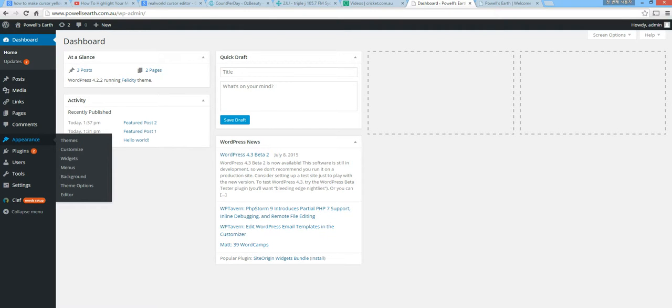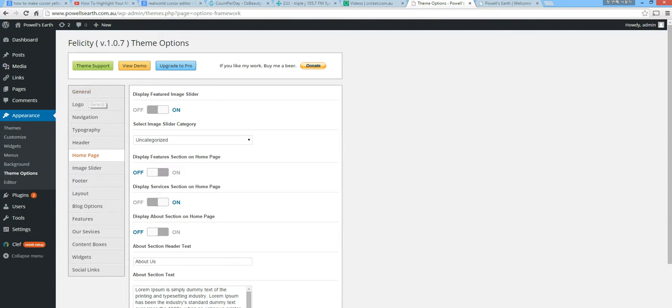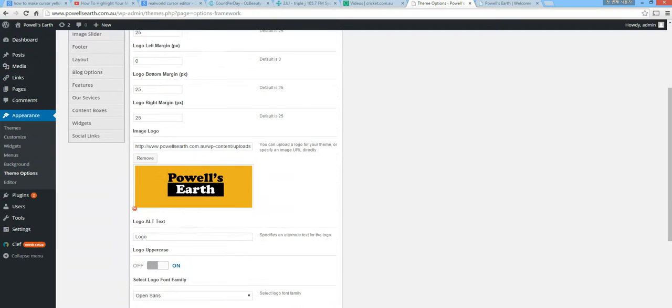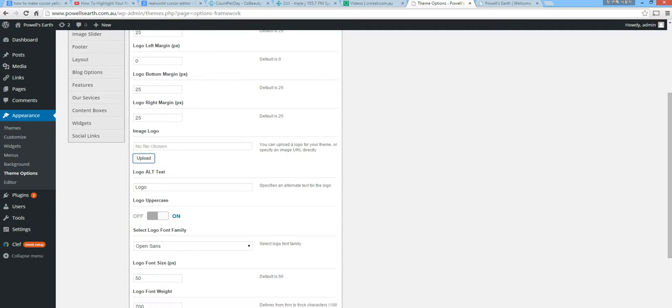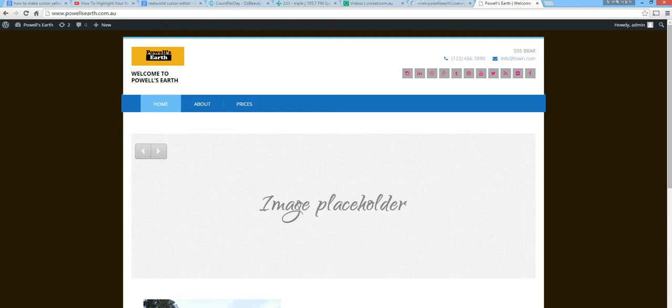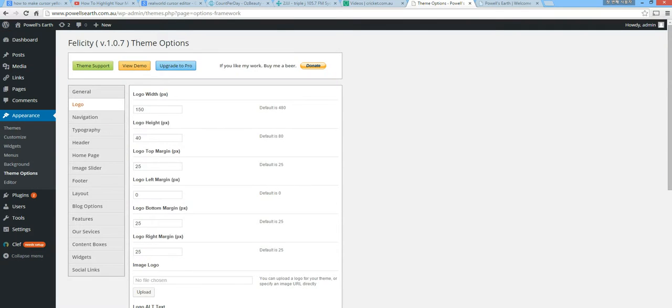Go back to appearance and go down to theme options. This is pretty simple. You've got a lot of options here. Obviously logo. This is where I had it, so I can get rid of that one. So always remember to save it. I've done that a few times and there's nothing there. Alright, so that's gone. Need a logo.